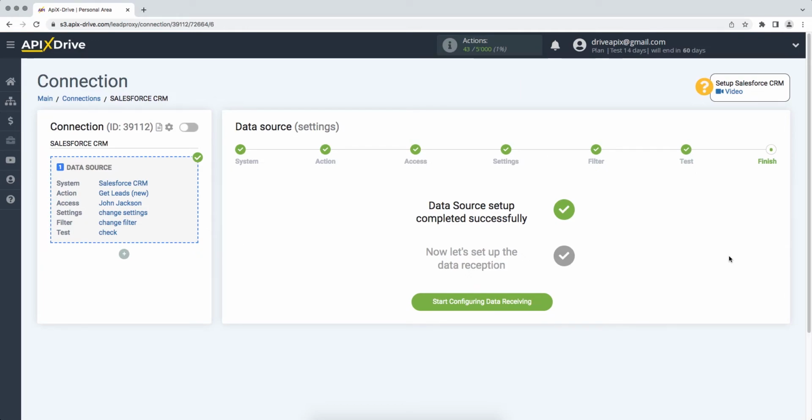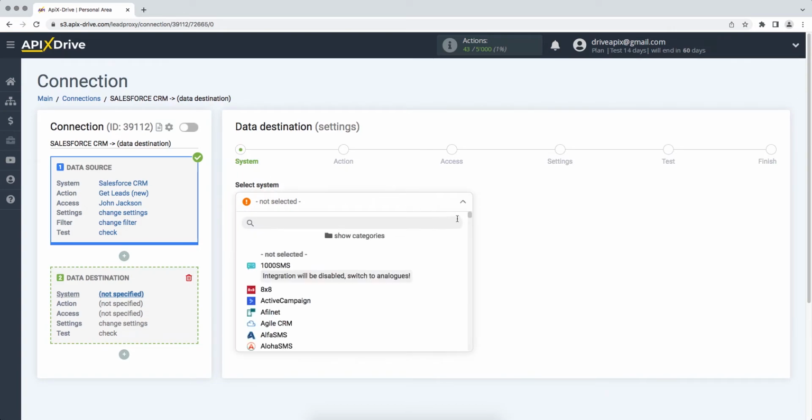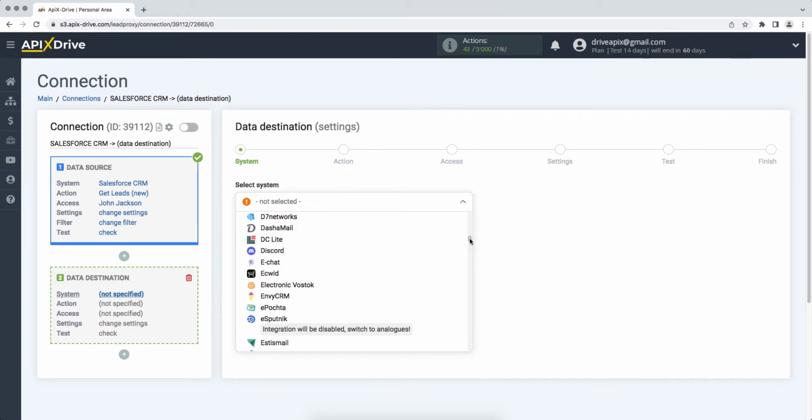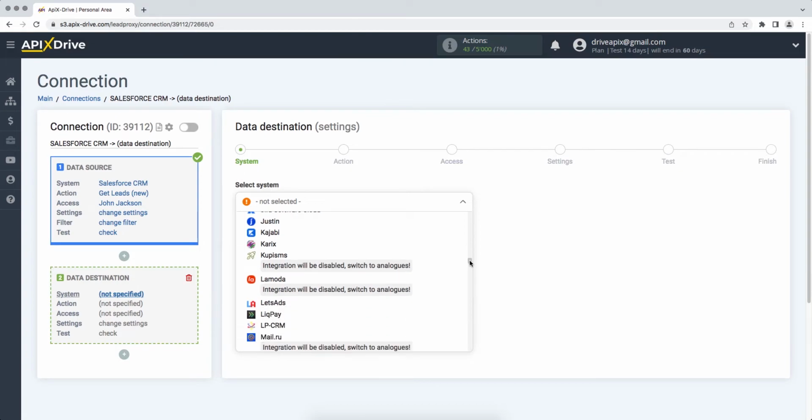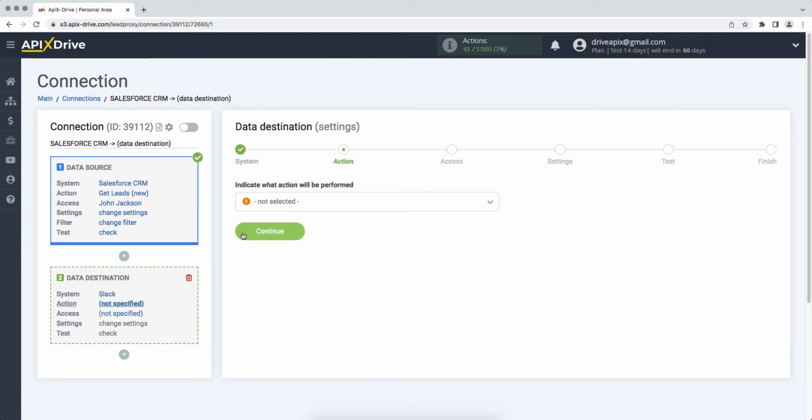Now you need to move on to setting up data ingestion. Select Slack as the data receiving system. Next, you need to select an action, Send Message, Personal.